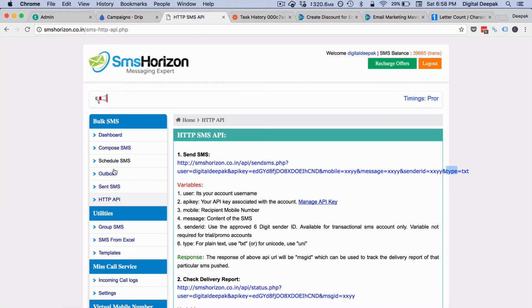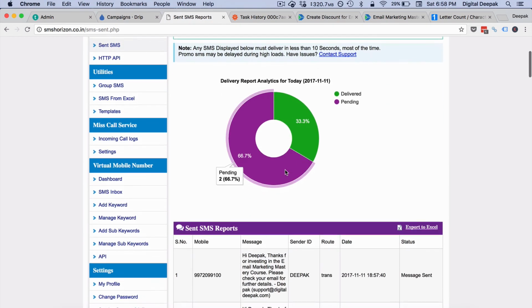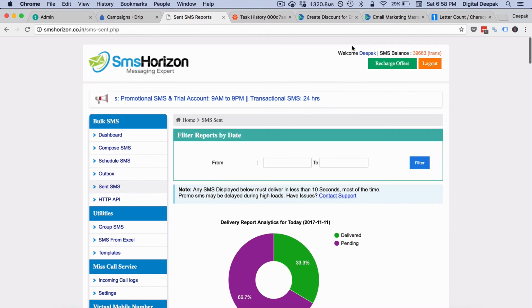If I go into sent SMS, I will be able to see the SMS that has just been sent to my number. You can see this is the number, and here you can see, "Hi Deepak, thanks for investing in the email marketing mastery course. Please check your email for further details." So whenever payment happens for the email mastery course, the email will be triggered by Drip and the SMS will be triggered by SMS Horizon.